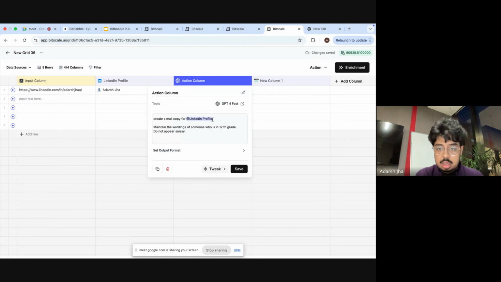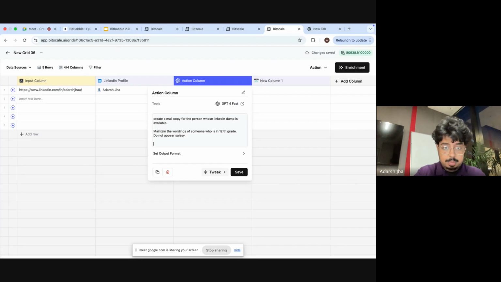So something like this: wait for the person whose LinkedIn dump is available, and then just pass the LinkedIn dump here. What this basically means is it should have the context of the entire prompt before you give in any input context. So yeah, this is it regarding the basic formatting of the prompt, what kind of things can be done, how to write the prompt for the content, and how to pass context.